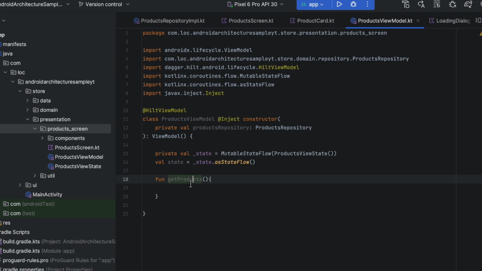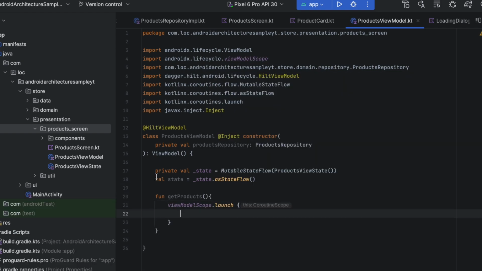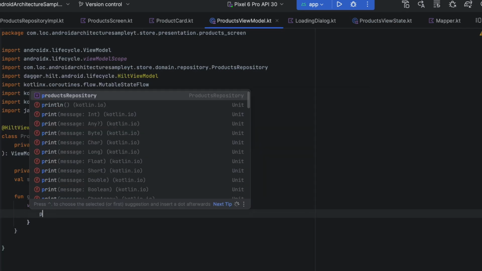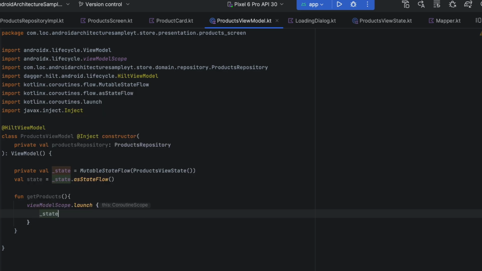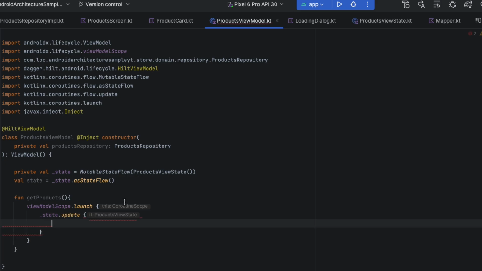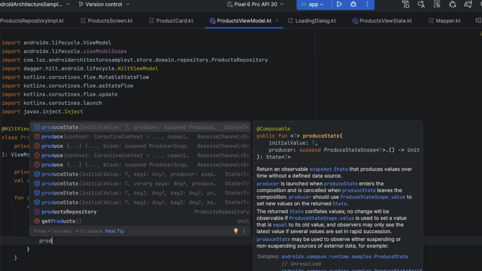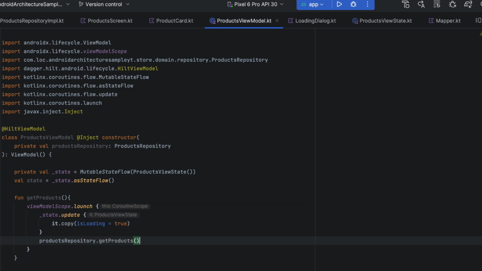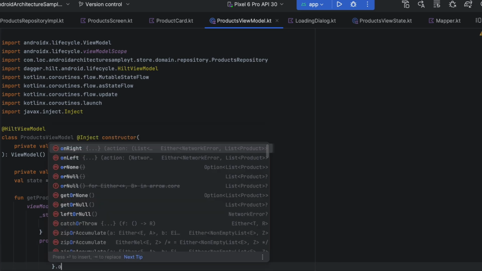Okay, now we wanna launch a viewModelScope, and before that we wanna emit the loading state inside our state. So update. In here we get a reference of our state, and we wanna send back a new object. So we just wanna take a copy of our state, and we wanna make the loading true. In here we wanna call the products repository, and we wanna get the products. So now here we get the Either type that I told you about. Remember, the right part is the good part that we want, and the left part is the error or the bad part. So we can say onRight and onLeft.